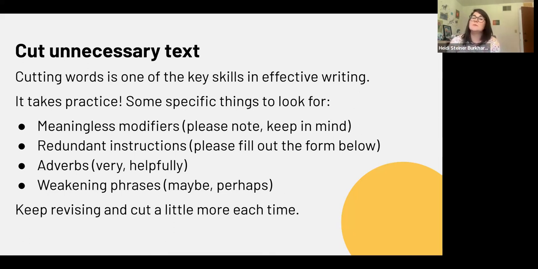So number 1 is meaningless modifiers, often found at the beginning of sentences. Throw away your please notes, your keep in minds, you will find, and even the word that, I think, can almost always be cut. Sometimes with writing, you'll just say that, and you don't actually need it. Most of the time, removing these from your sentences won't detract from the meaning. You can also eliminate redundant instructions, which is kind of hilarious since this session is about writing instructions, but web content often includes unnecessary instructions, and we should strive for things to be self-explanatory.